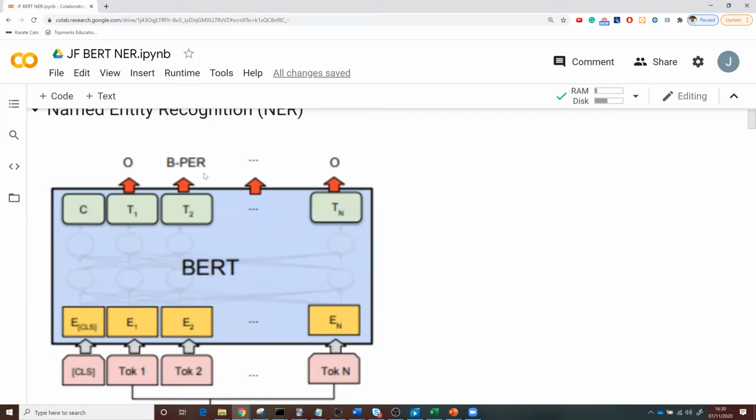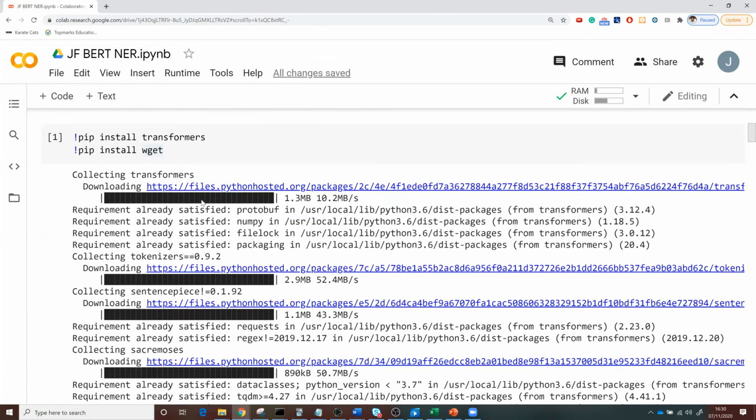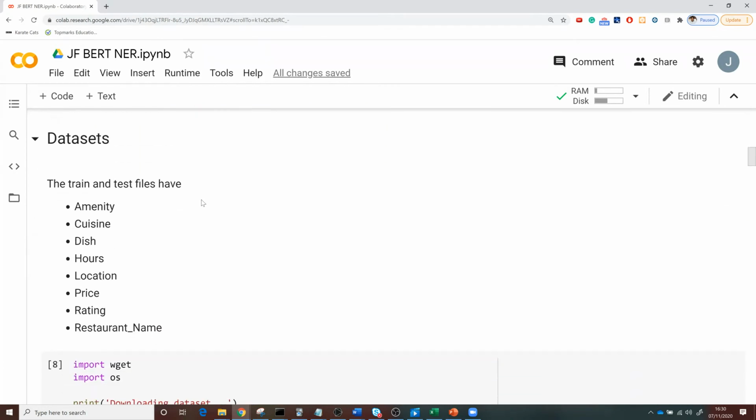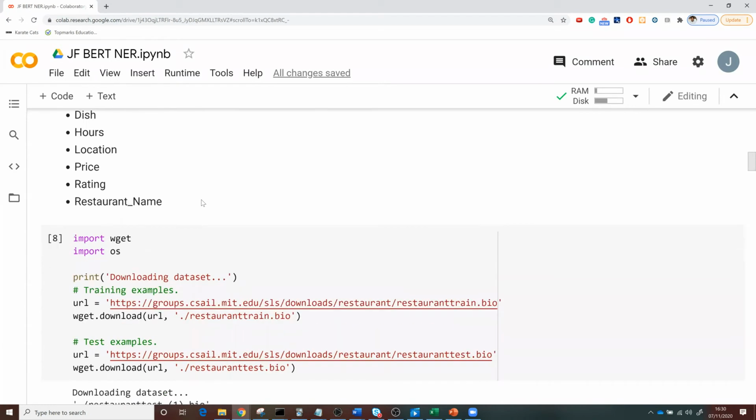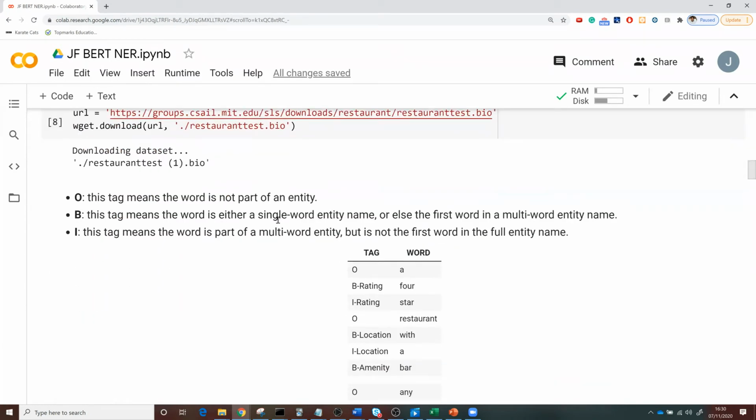For people, and this can vary based on different data sets. I've just got a little bit here that I can show you, and I can give you the rest later. I think this was on a restaurant data set, but O means the word is not part of the entity. B means that it's a single word entity that you care about, and I means that it's following on from something else.